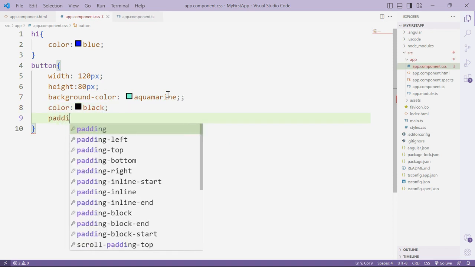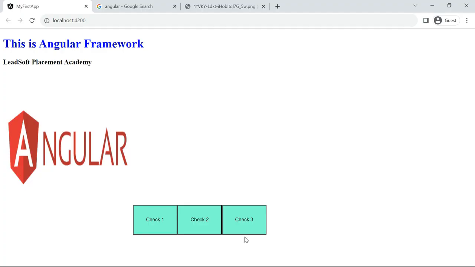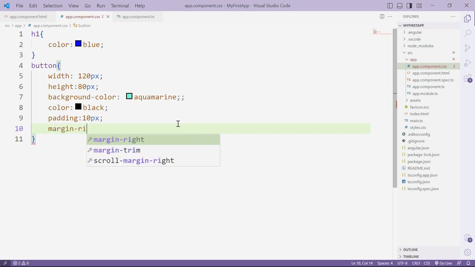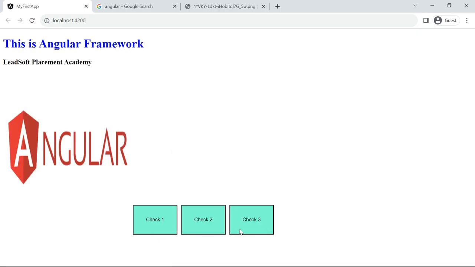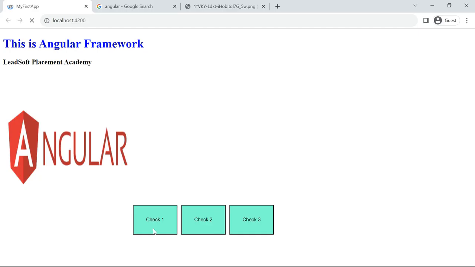And we are going to write some padding to make them distinguish. Let us say 10 pixel. Right, now let us check. Yes, it appears correctly. Now if I wanted to provide a margin from their right section, I'm going to say margin at right section, let us say again 10 pixels. So this is how it will appear. So if you wanted to change the cursor, you can change that cursor also, like cursor to the pointer.